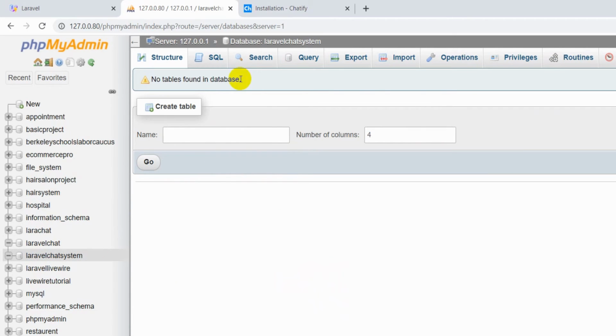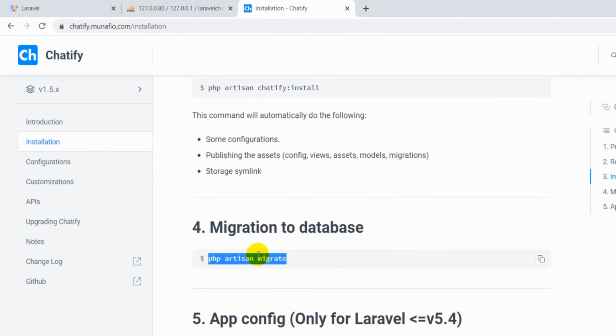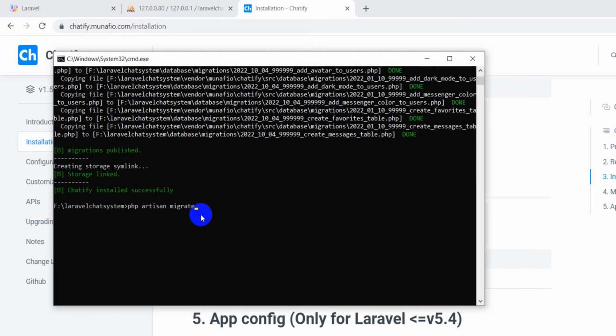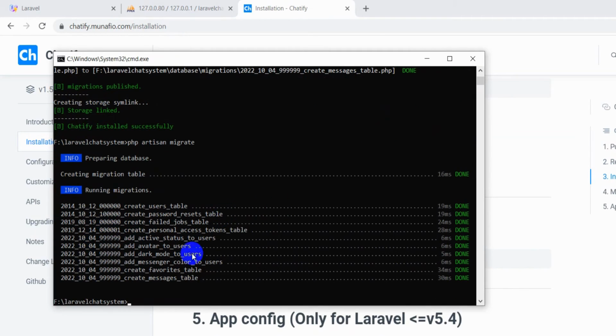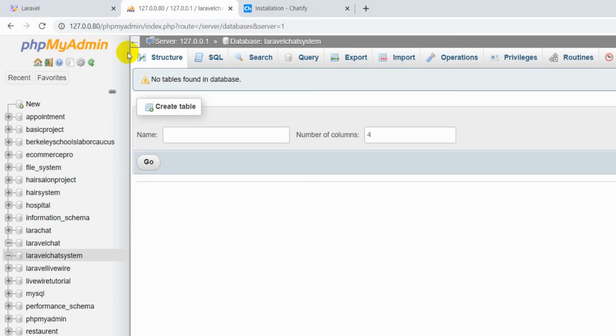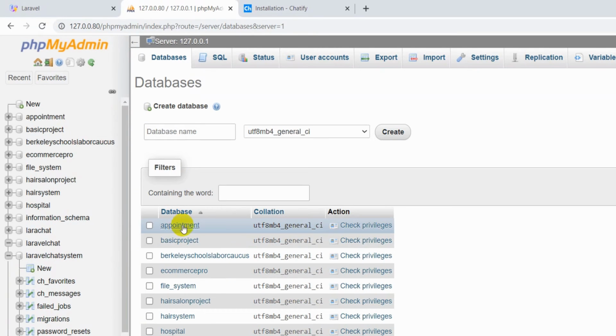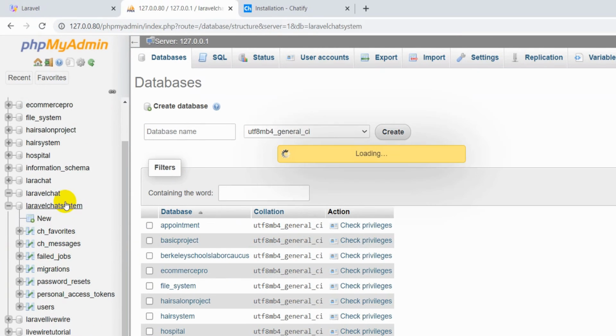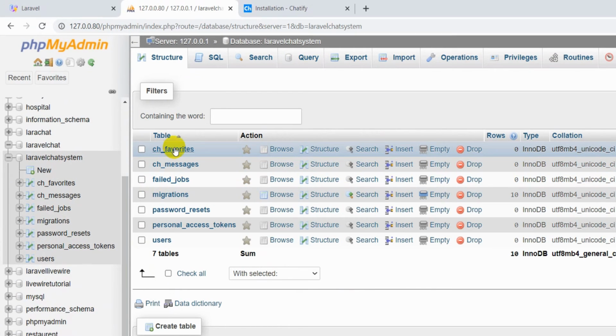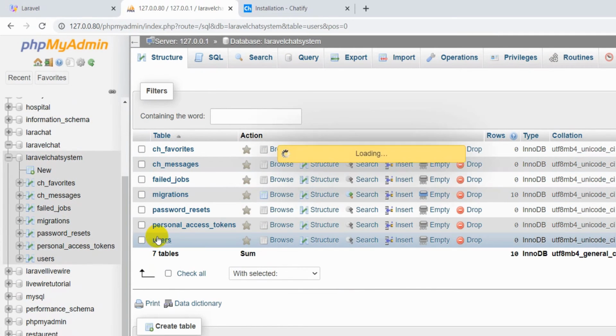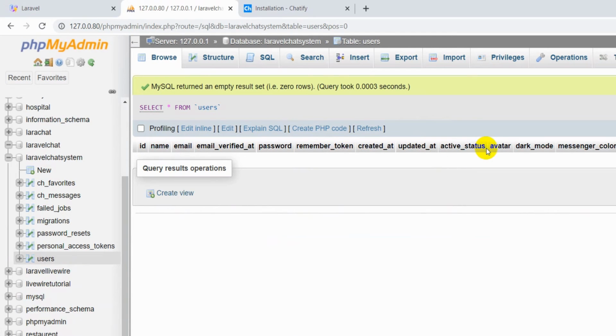Here you can see, but there are no tables. So right now we will run this command, php artisan migrate. Let me copy this and paste it over here and press enter. And here you can see the tables are migrated. If we refresh here, you can see a lot of tables over here, ch favorite, messages. And if you go to the users table, here you can see active status, avatar, dark mode, messenger color, everything over here.